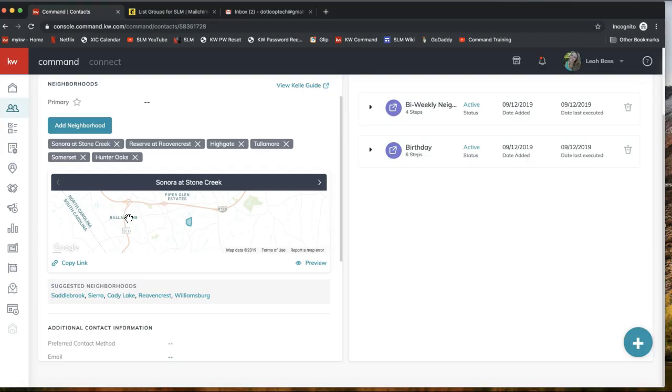So first of all, like I mentioned, when we add them to a smart plan, it sends them what's called a neighborhood nurture email every 2 weeks or once a month, depending on which smart plan you select. And so I'm sure you're curious what that email looks like. What is a neighborhood nurture? So let me show you exactly what that's going to look like.